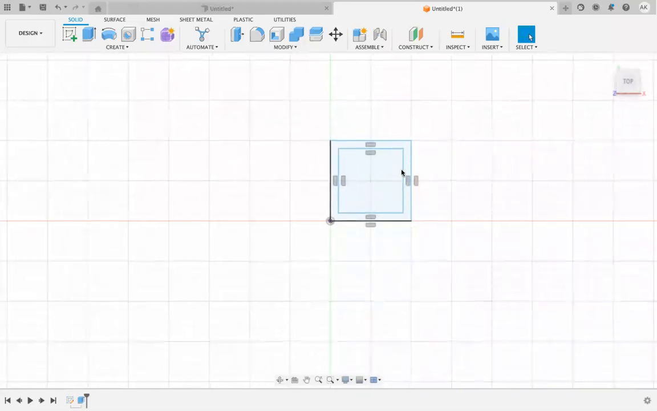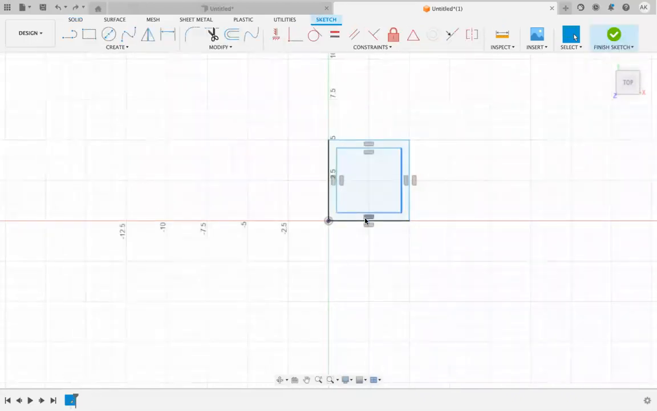What you can do, however, is let's delete our rectangle.